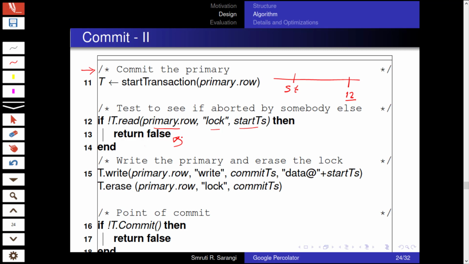Otherwise, if the lock is there, this means that the transaction has not been aborted. So we can proceed and commit. So what we do is that we write the primary and erase the lock. So we write in the primary's row, and we set the commit timestamp to basically say that the data is at the start TS.